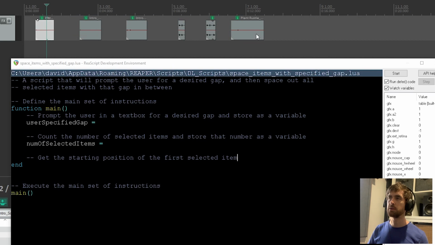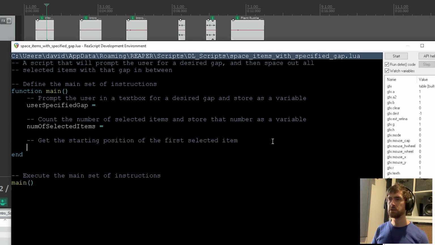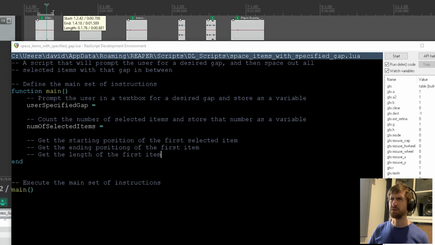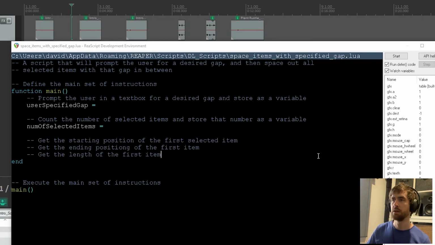Group is very convenient because when you select things like this, this is the first item. So it works quite well. So we want to get the starting position of the first item. We're also going to need the ending position of the first item. And then we can get the length as well. Length of the first item, the length being roughly 880 milliseconds or whatever this is. That's what I refer to as the length. So we're going to get those three things just of the first item.